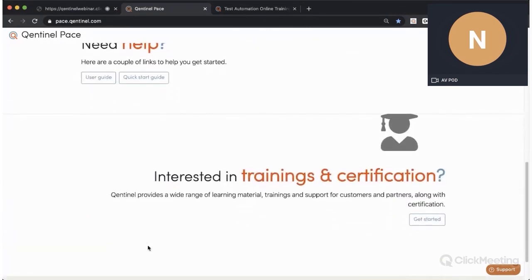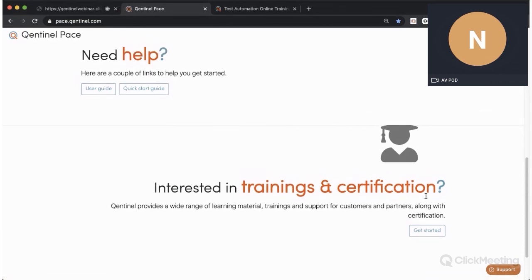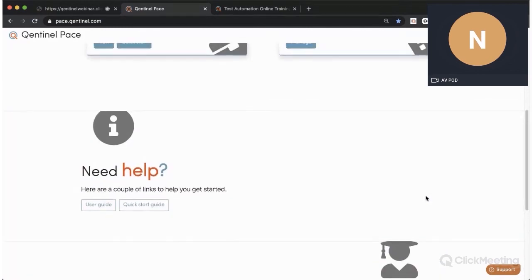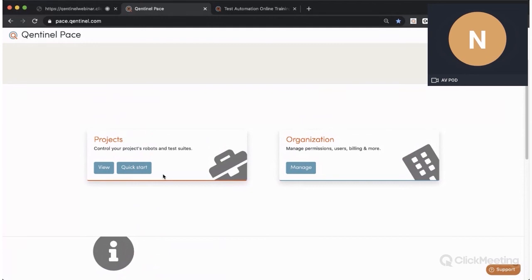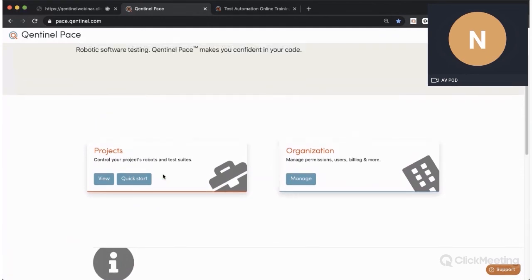There's one thing I want to talk about here, which is the training and certification. We also provide online training and certification for people who are building their test automation career and also doing test automation using Qentinel Pace. Just click here, go to the page, and then the orientation, foundation, and advanced trainings. They're online. You can apply for orientation and foundation for now. After advanced, you would be able to build test cases by yourself, especially on web applications.